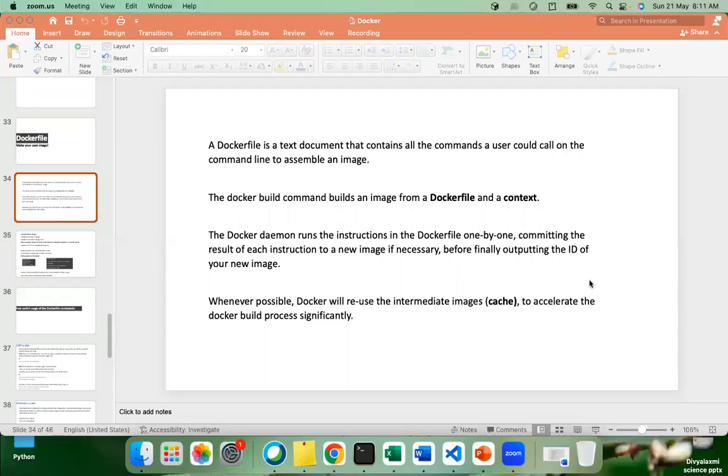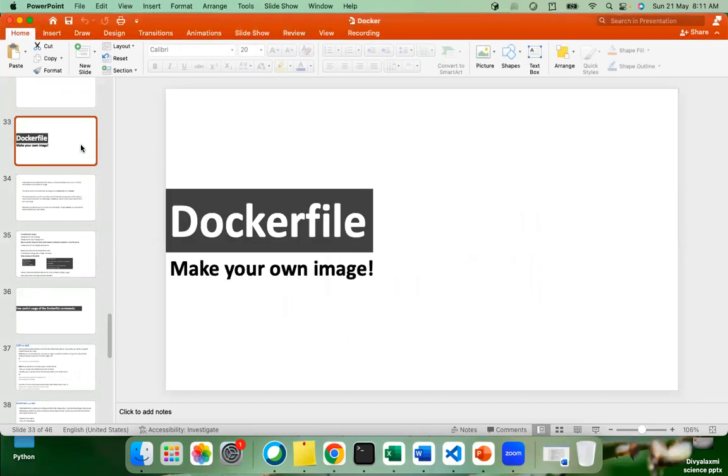Okay, guys. As I said in our last class, we are going to write our own image. We are going to build our own image. So far, whatever we have worked on, we worked on the inbuilt images provided by the Docker Hub or Docker registry.